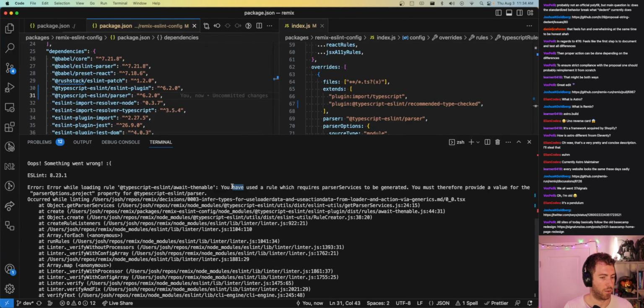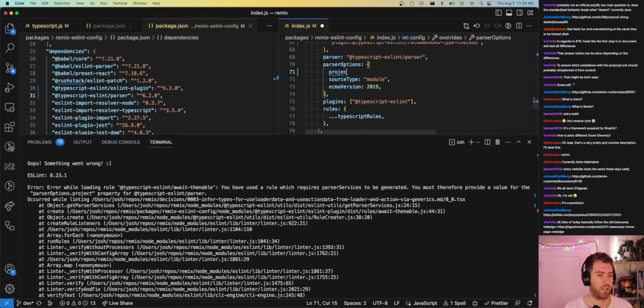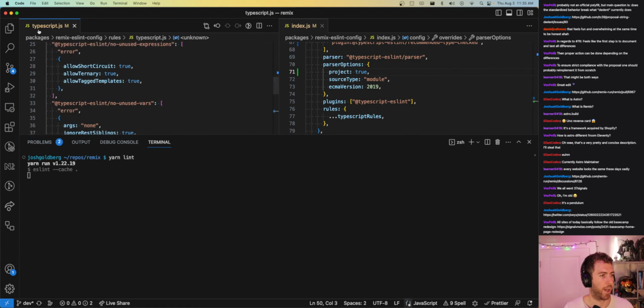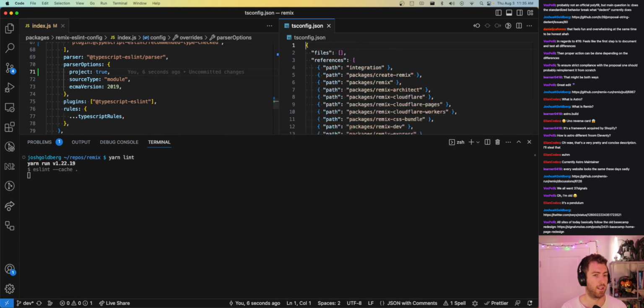Oh wait, you have used a rule which requires parser services. Oh, right, because parser options needs something like project true to indicate use the tsconfig. And project true is this nice thing that we added in TypeScript ESLint a few versions ago that says use the closest tsconfig for each file. You need a tsconfig or TypeScript configuration file when using type checked lint rules because the type checker needs to know how to run TypeScript, like what compiler options, what included or excluded files you are running with. And those are all based on tsconfig files on disk.